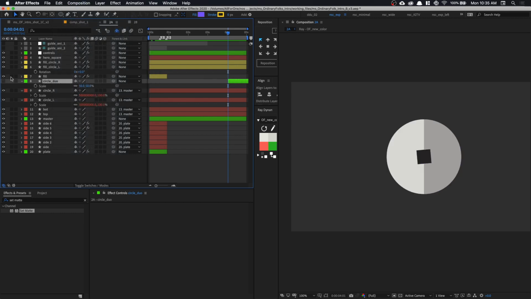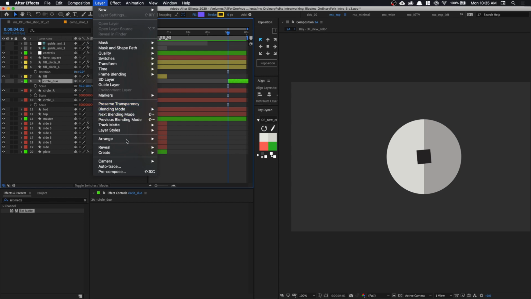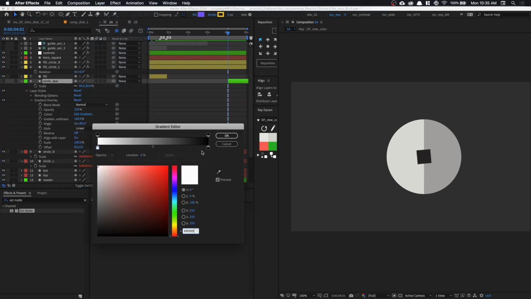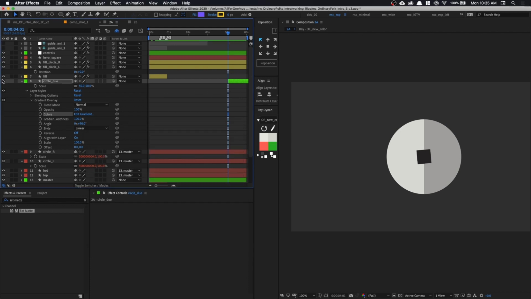So I am going to turn this off and then go to Layer, Layer Style, and drop in a Gradient Overlay. Open up the gradient overlay, edit gradient, and I'm just going to select the color of my dual tone circle, and then I'm going to set the position to be 50%. When they're at the same position, it becomes this sharp gradient, so there's no gradation.